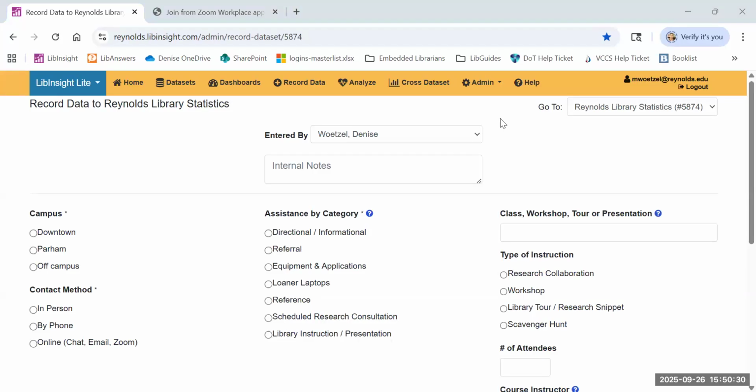Hello, everyone. This is Denise, and I'm going to show you how to edit a library instruction session or workshop you entered in LibInsight. From the LibInsight menu near the top, click on Analyze.